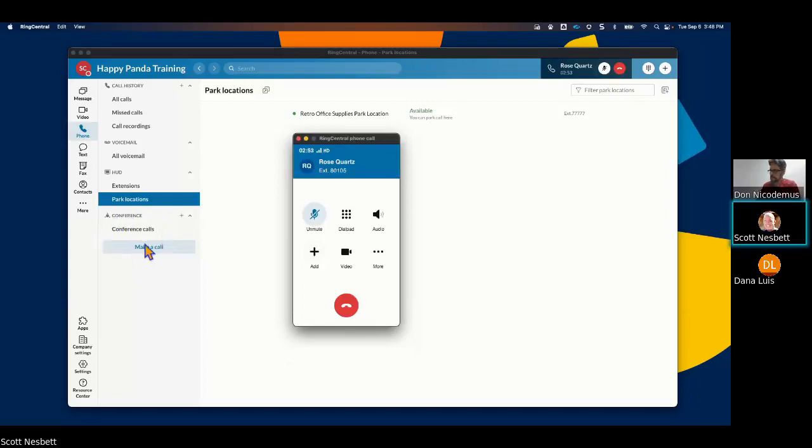Now, I mentioned earlier, if you are on a call and you hit minimize by mistake and you're like, shoot, where did my dial pad go? You can get it right back by clicking on that Rose Quartz up here in the top right. That's my caller info, and the dial pad comes right back. To hang up, I click the red button, it ends the call. What I'm going to do real quick is I'm going to go to my mobile phone.